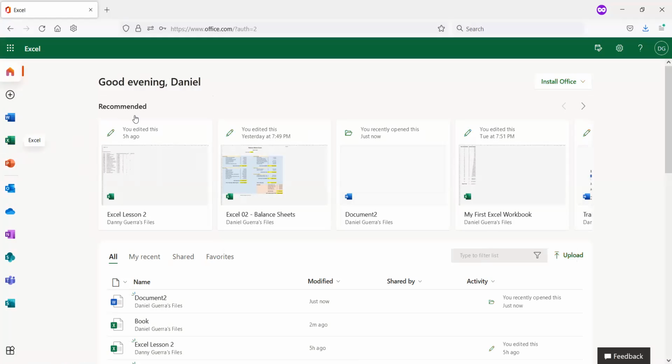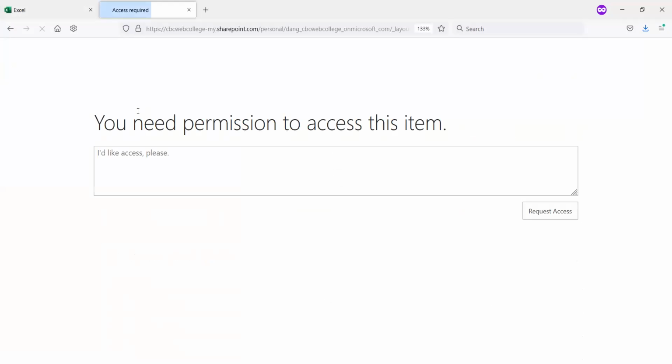Let's try Excel again and new blank document. And there it goes. All right. Well, like I say, if at first you don't succeed, maybe parachuting is not your thing.